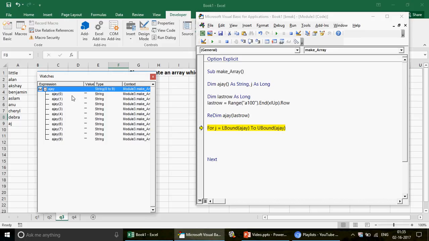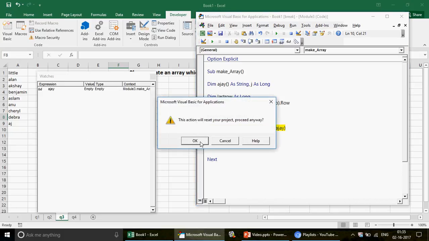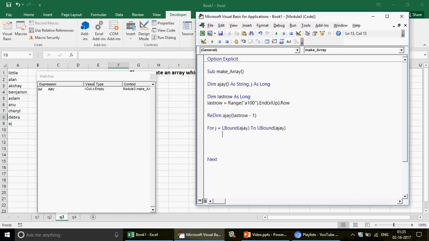Now 9 numbers means that 0 to 9 makes it 10. So when you run this, first of all you need to reduce this array by 1, because it starts with the 0. So to balance it out, I'm going to subtract. Now next, we want to fill this array. So I'm going to start with the J and I'm going to say cells, and then the row number is going to be J and the column number is going to be 1. As simple as that, right?